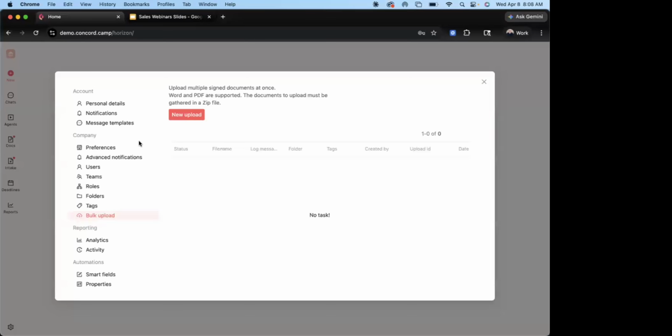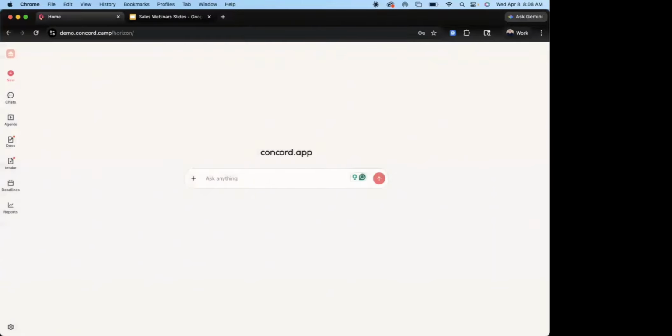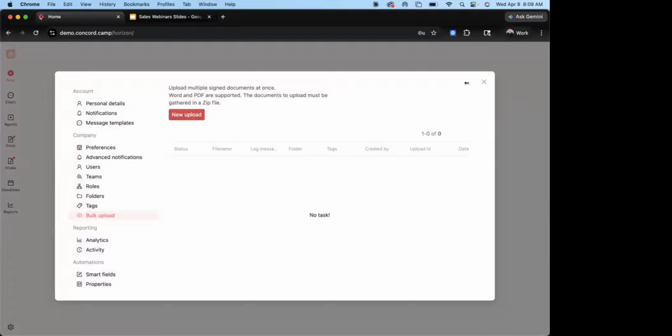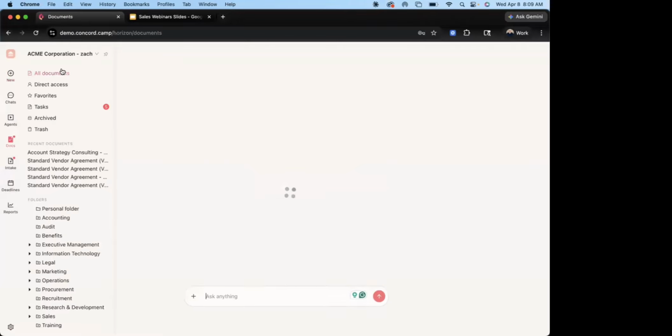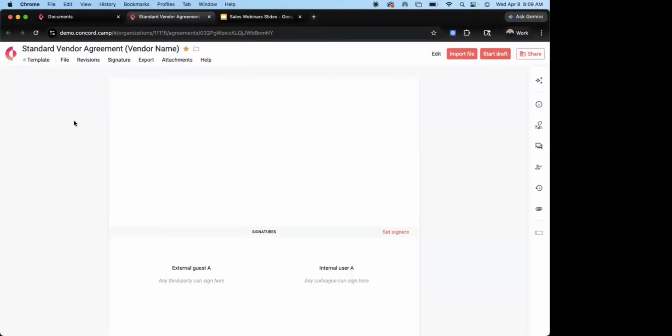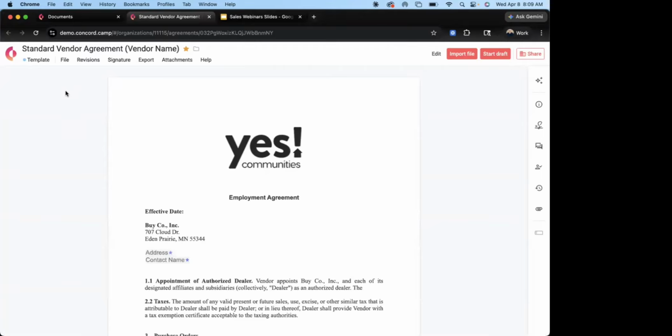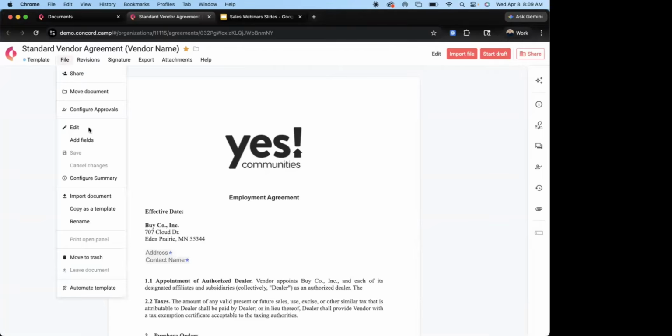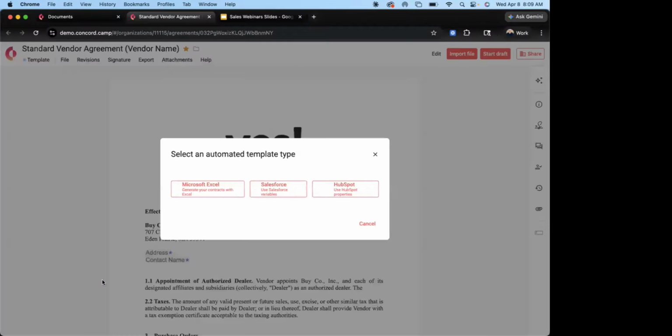All right, to get to the bulk send, you're going to start out with the template inside the tool. So to do that, you can start with a template that you've already created in Concord. We'll use this one here as an example. And once we're in our template, we can now choose what we want to do with this. In this case, I'm going to come down to Automate Template. And we have three options here: Microsoft Excel, Salesforce, and HubSpot.